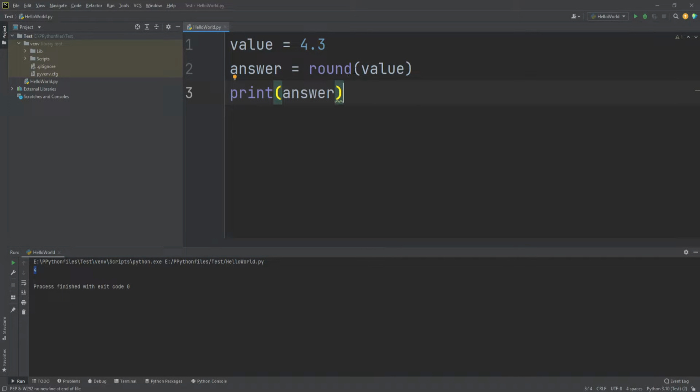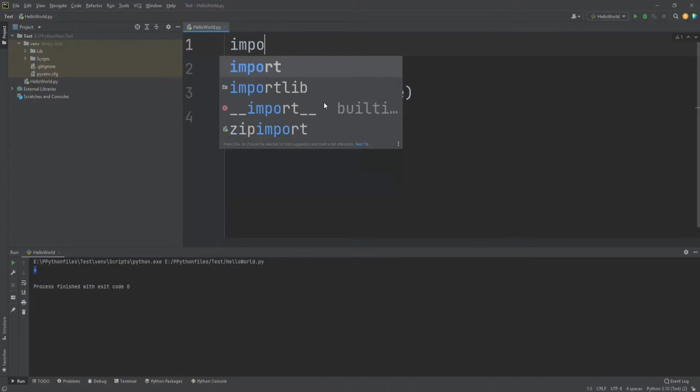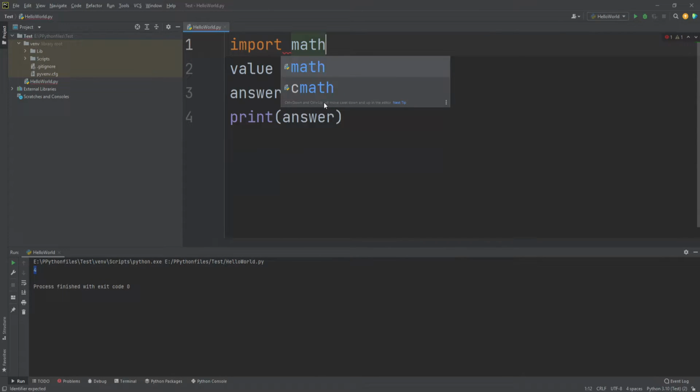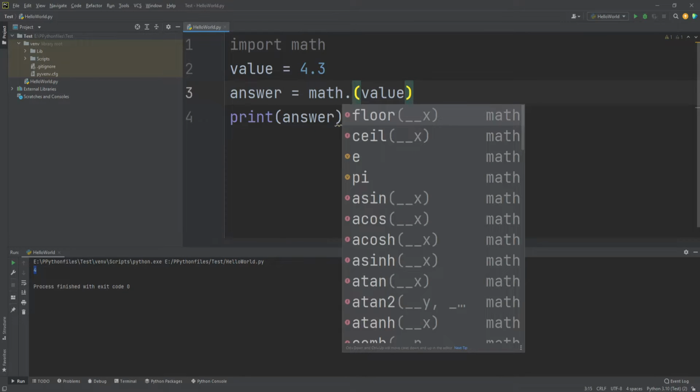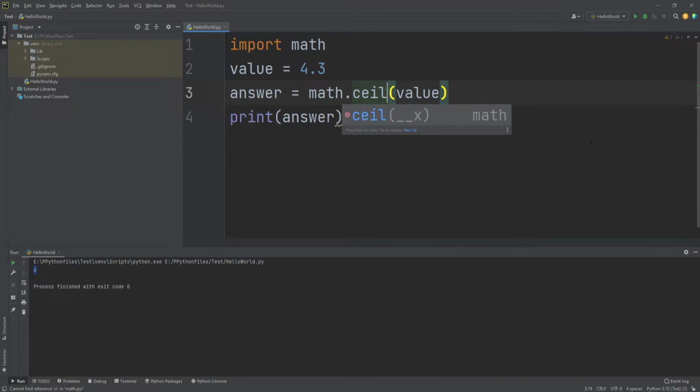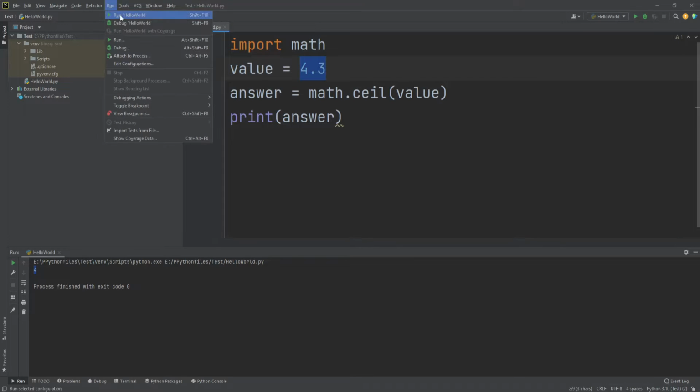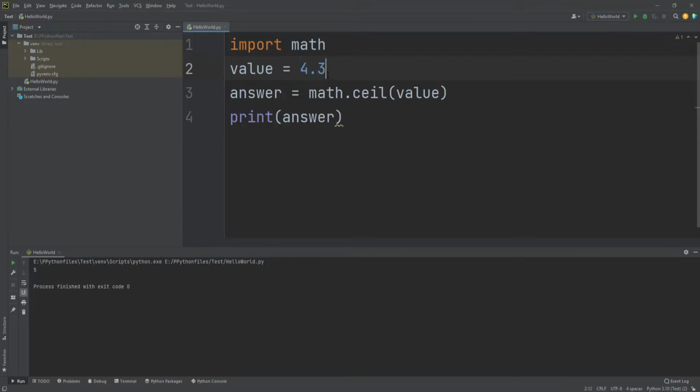Now, what if you wanted to specifically round up or round down? What would you do for that? Well, for that, this is a little tricky. You use import, and you import a math package. And this allows you to use more math functions. Well, what we do for this is we write math dot, and then we can do ceil. This rounds up all the time. So if this is 4.3, regular rounding to the closest whole would make this 4. But ceil always rounds up. So this would become 5. Let's run this. And it's 5. So it always rounds up.